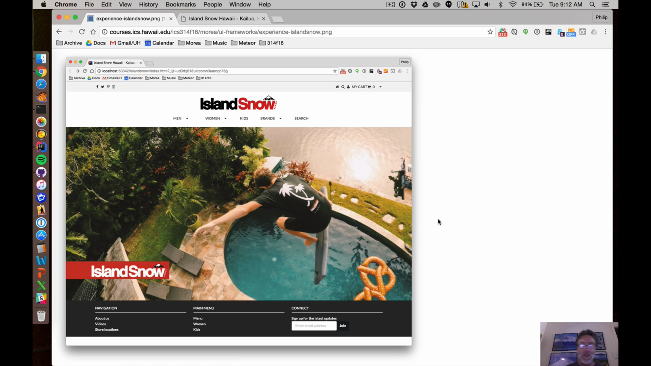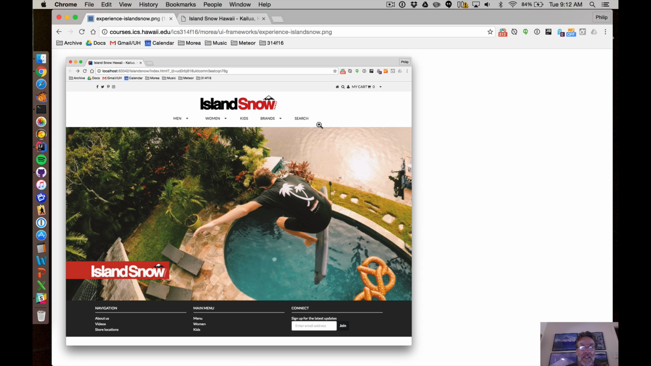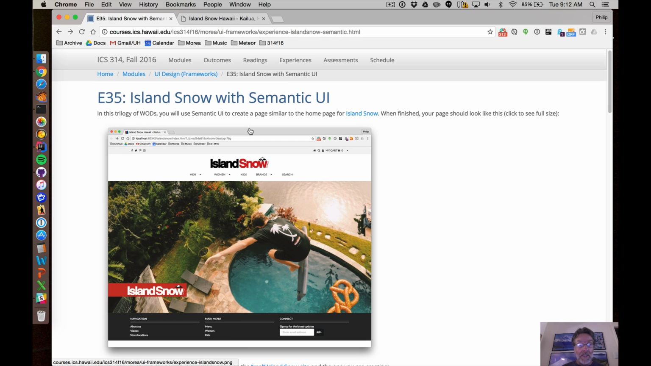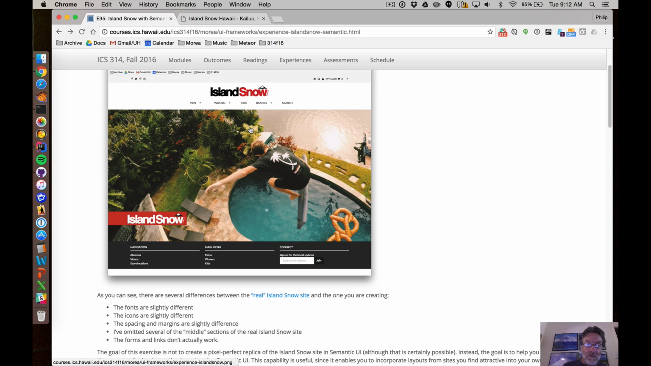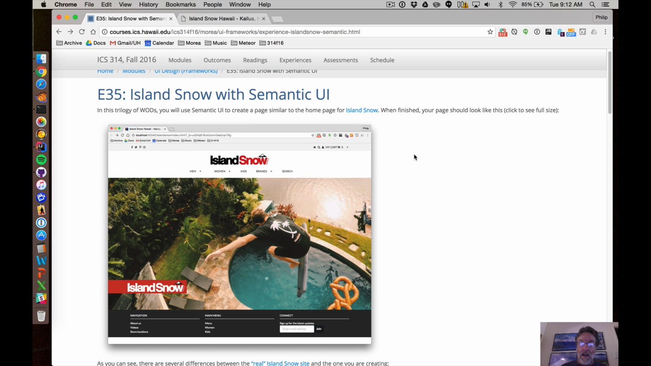If you can do all these parts of it, my hope is that you'll start to feel more comfortable finding sites on the internet that you think look nice and then saying, well, I'll just do something similar in Semantic UI. Now, it is the case that there are some differences. Those logo icons aren't exactly the same. The font isn't exactly the same. And it's certainly possible to make a pixel-perfect replica in Semantic UI of anything that you want, pretty much.